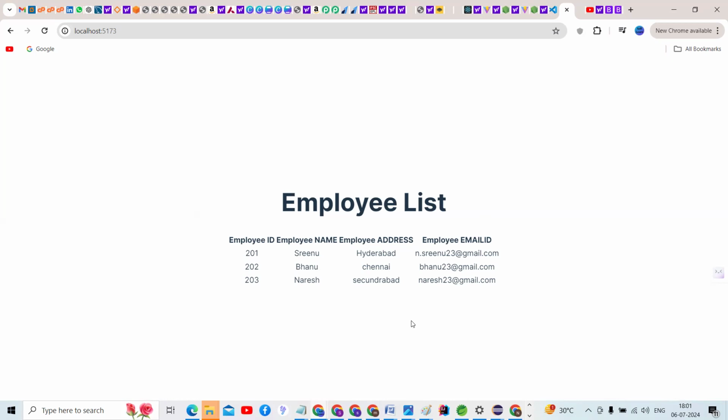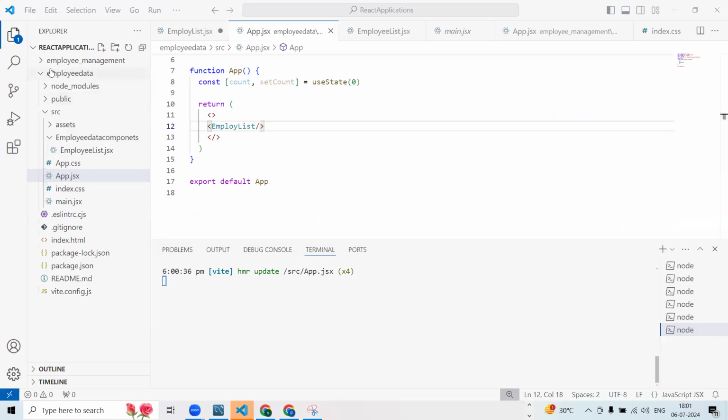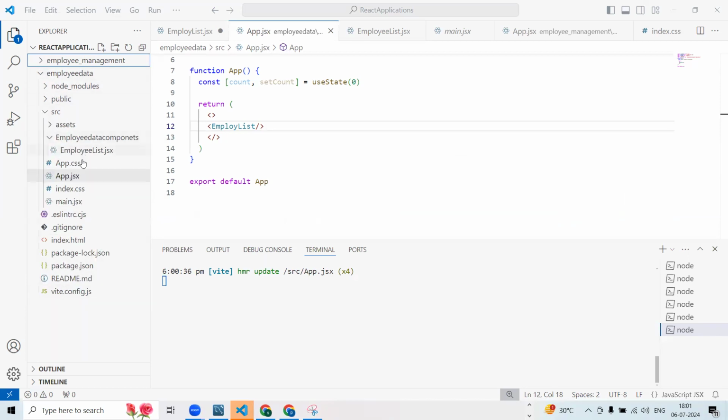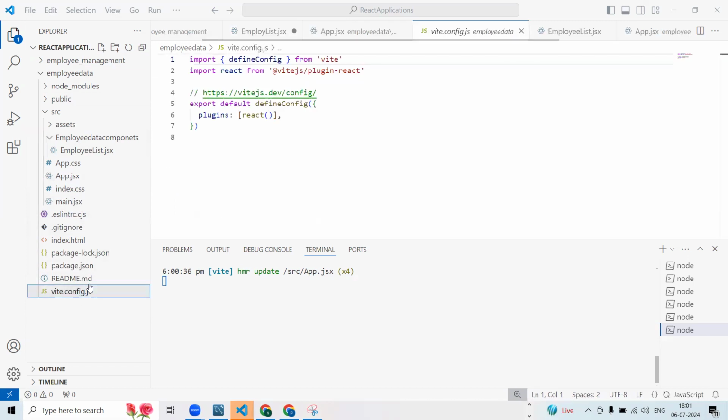So inside that employee management list, what is the thing that I deleted? I'm not sure, so no need to worry guys. Same thing I'm going to implement it here. And I need to check the config. If you don't want to use that port, and you want to change the port number, then you can do it here also.